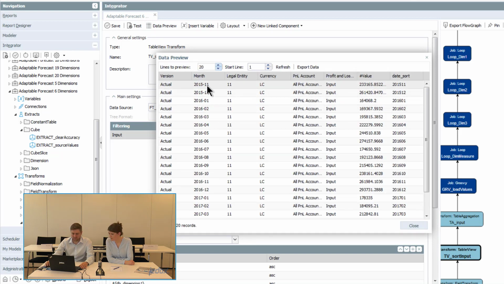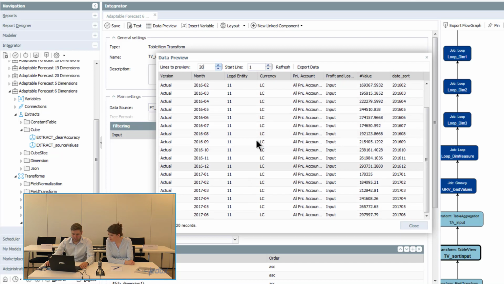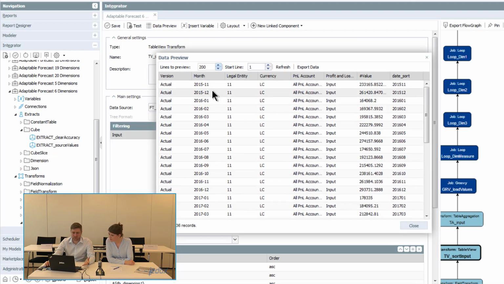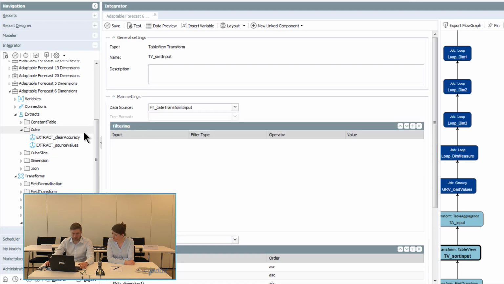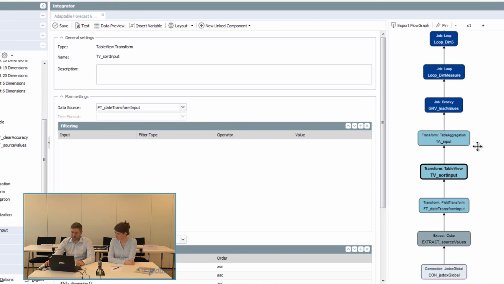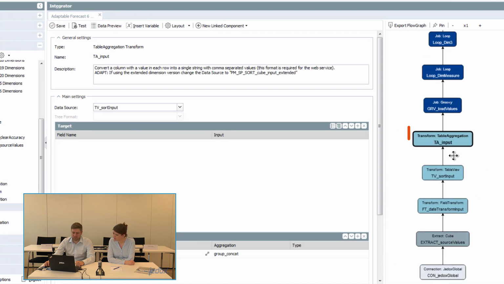So there's 2015 to 2018. Yeah. So this is with the default settings of these intern regex rolling forecast settings. So we have data here. We have 11 local currency, all P&L account input. This is exactly what we gave there. So this will be the source values, and they end up here in this TA input, and this is what is transferred to the algorithm.